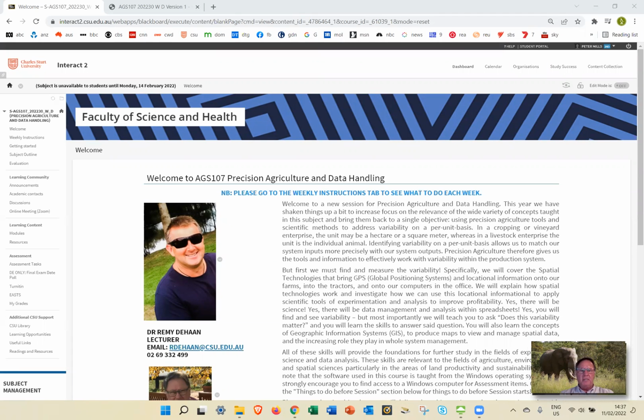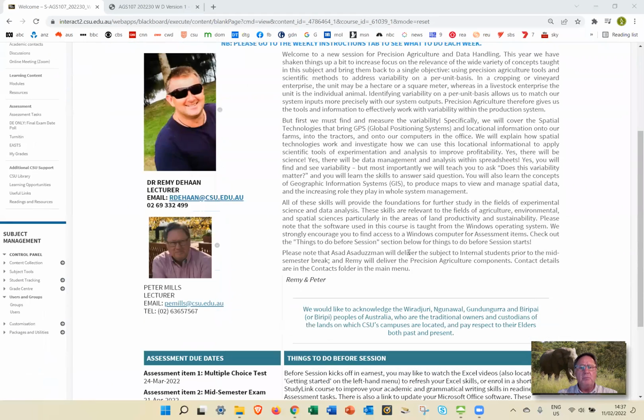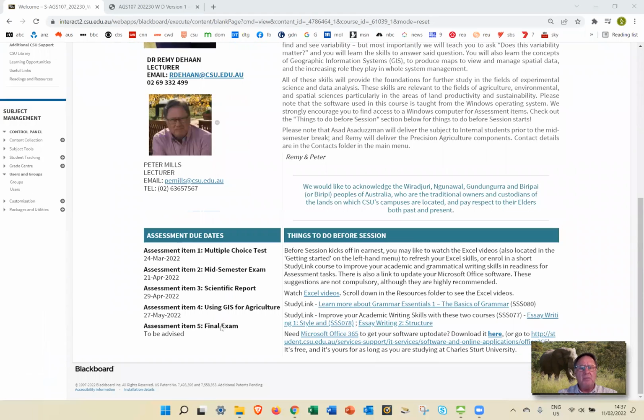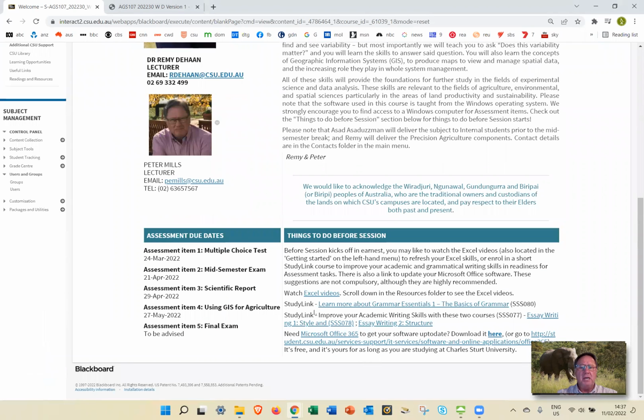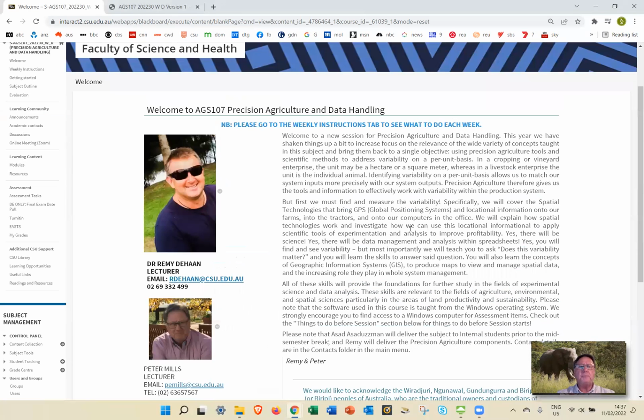So these are the week one instructions. If you haven't already done so, read fully the information on the welcome page, including when the assignments are due. There's also some information here about how to use Excel. There's some Excel training videos, and you can download Microsoft Office 365 by clicking the link on the welcome page.